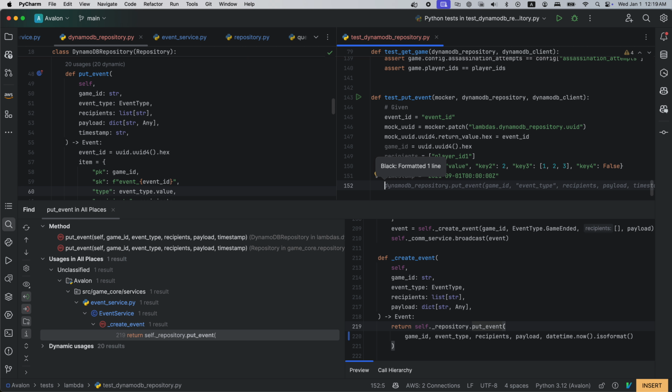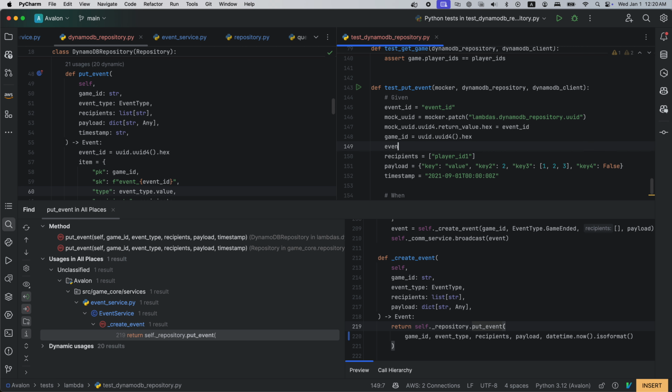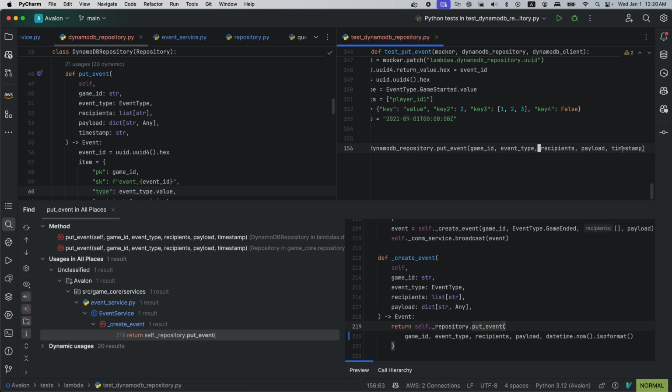So when event equals game ID. Oh, we need event type. Event type equals event type dot, okay, game start is good enough. Okay, game ID, event type, recipient's payload timestamp. Cool.